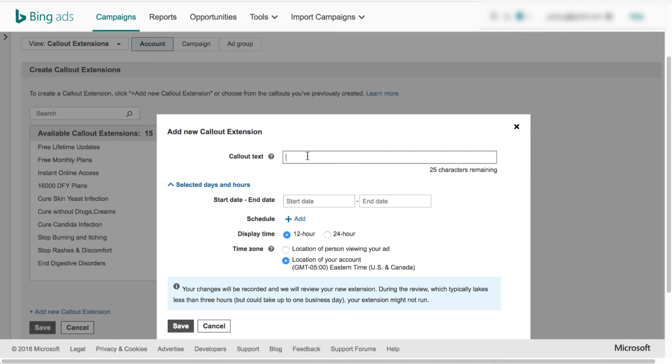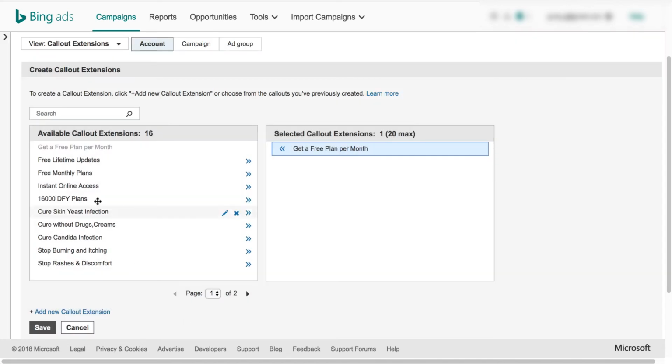Now you can say, get a plan per month, or get a free plan per month, and then you click on save. You see that it's added. It's as simple as that.